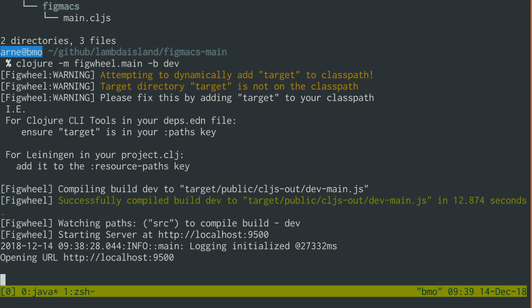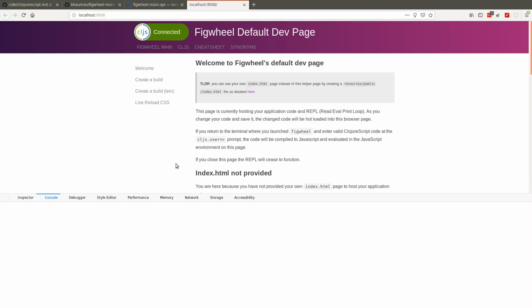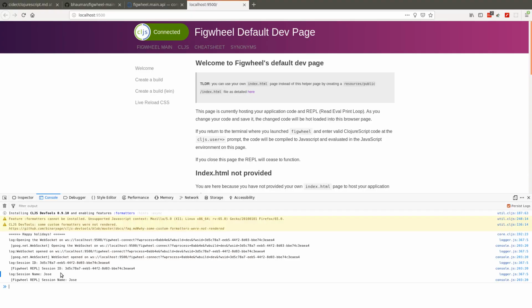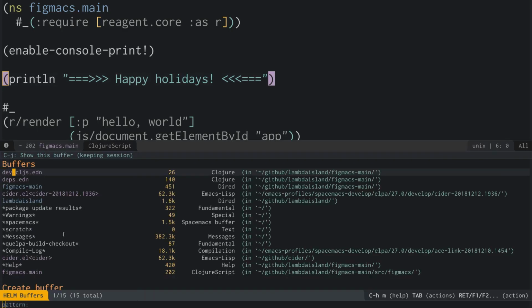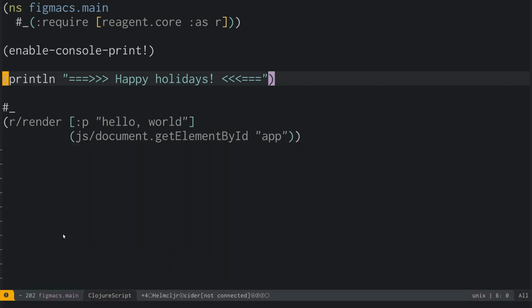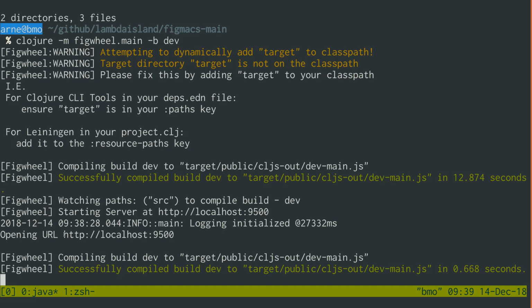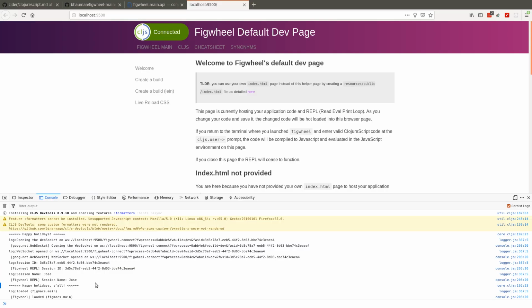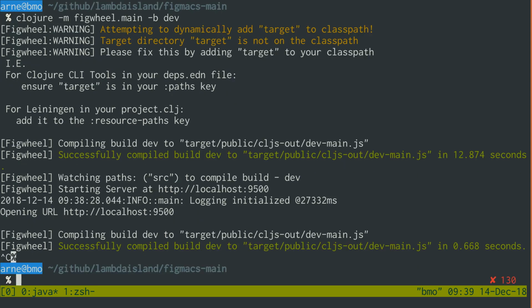So we actually didn't tell Figwheel to start a REPL. That's why we're not getting a REPL here. But the Figwheel reloading is happening. So here's our happy holidays, and then when I change this main file, happy holidays y'all, and I save that, then that rebuilds and reloads. So okay, Figwheel working.